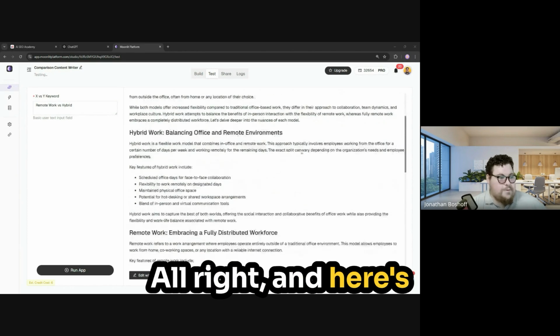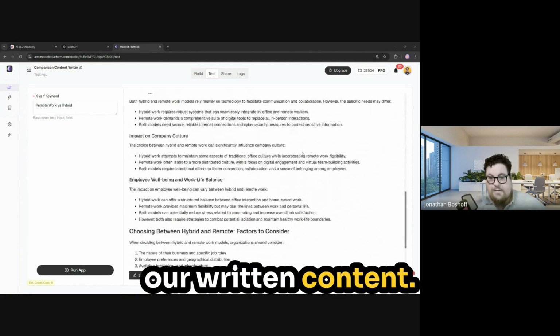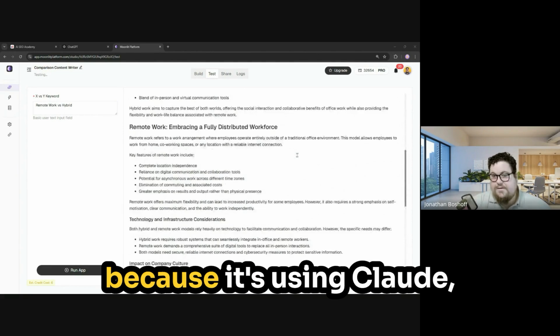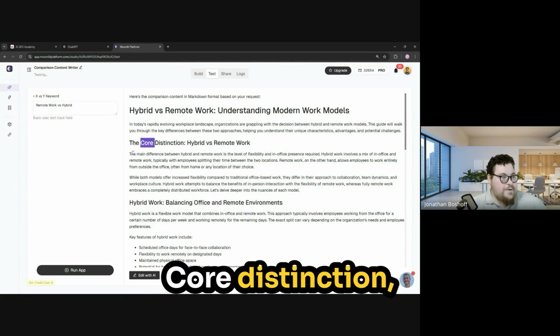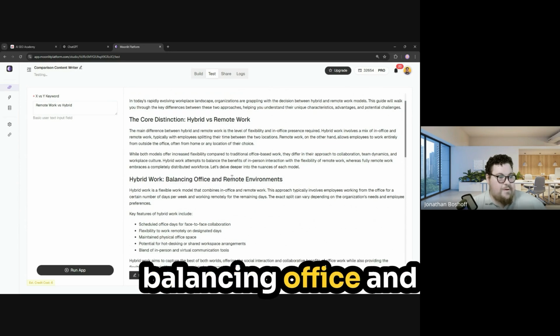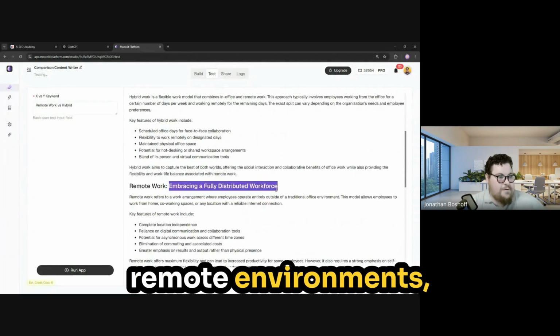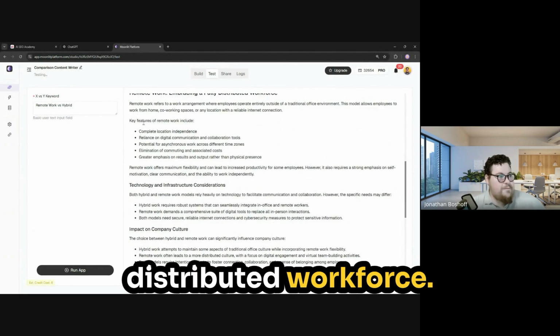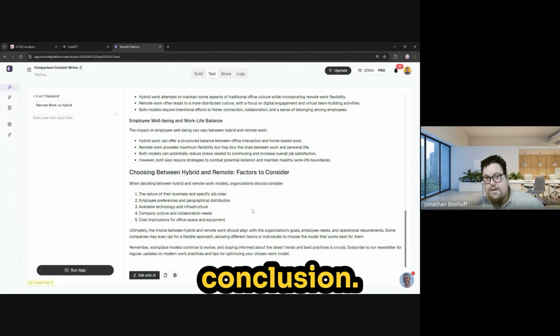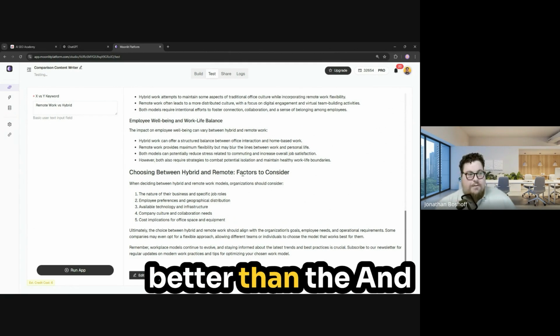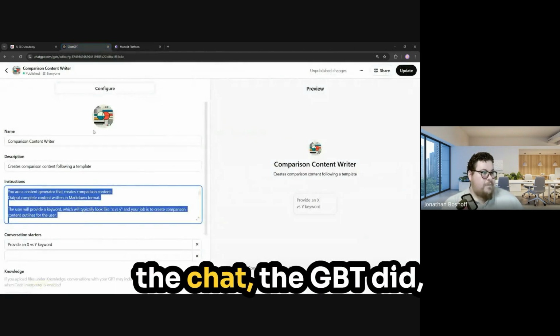All right. And here's our written content. Something I'm noticing because it's using Claude is I think the content is a little more detailed. Core distinction, the main difference, balancing office and remote environments, embracing a fully distributed workforce. Here's our H3s to expand on it. And there's our conclusion. I think that works a little better than the chat that GPT did.